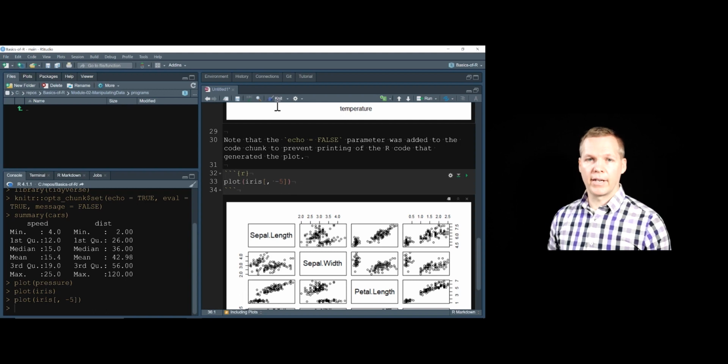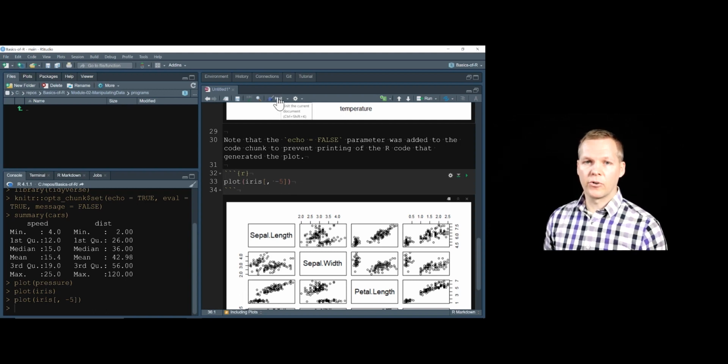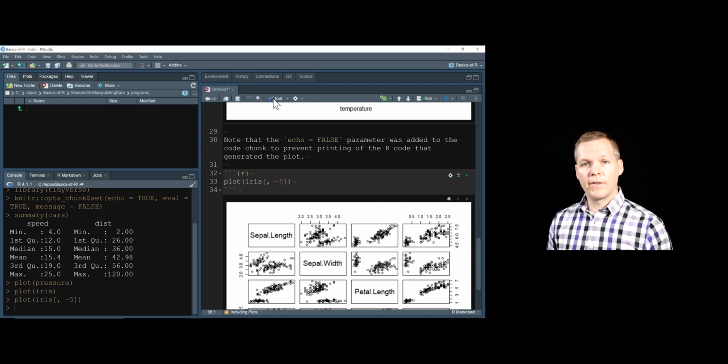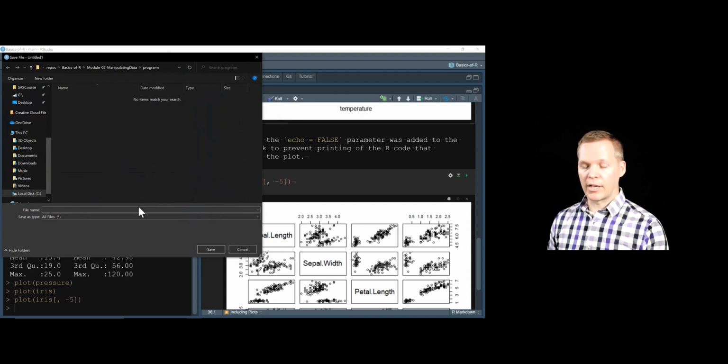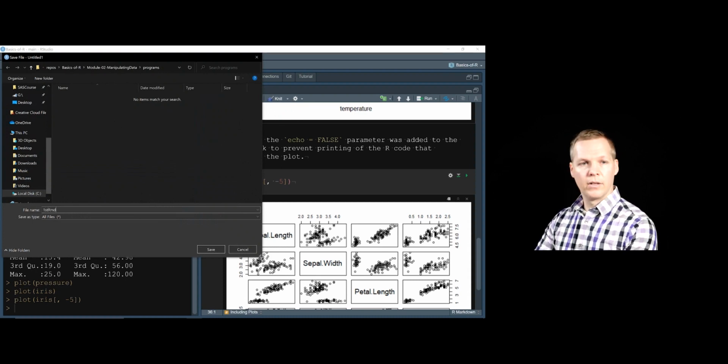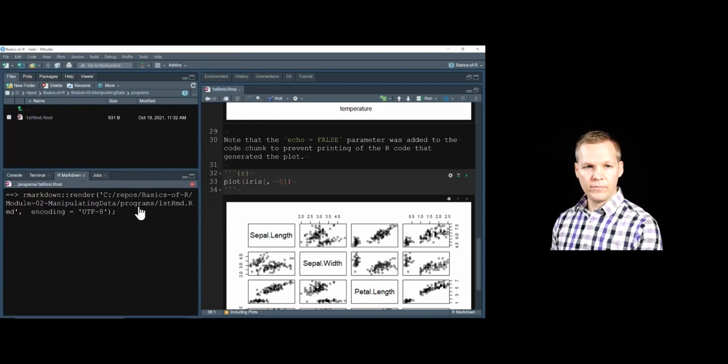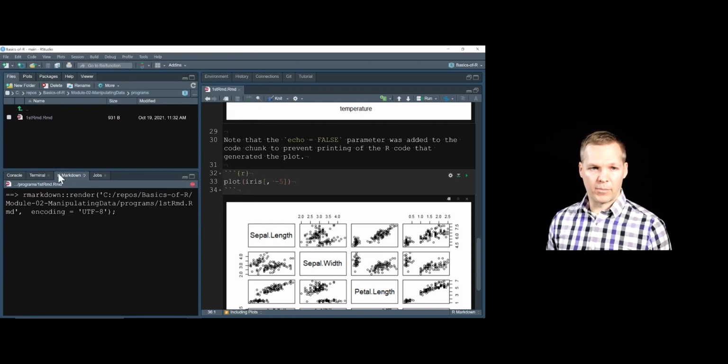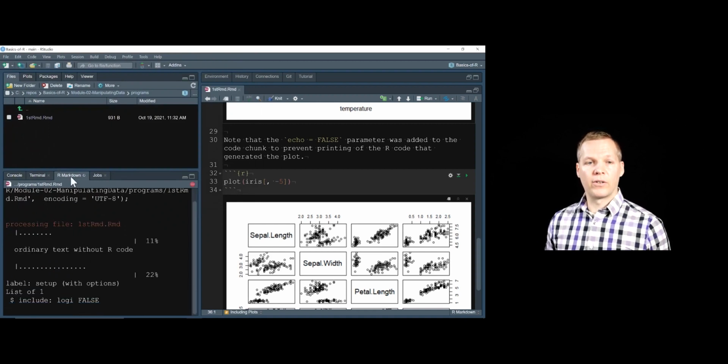And so that brings us to knitting, right? You can either create your final document by pressing this knit button, or you can see it highlights the hotkeys. If I click on knit here, I do have to save the document for the first time. So I'm going to say first rmd.rmd. And now it's going to open up an R Markdown tab down here and start rendering that file.